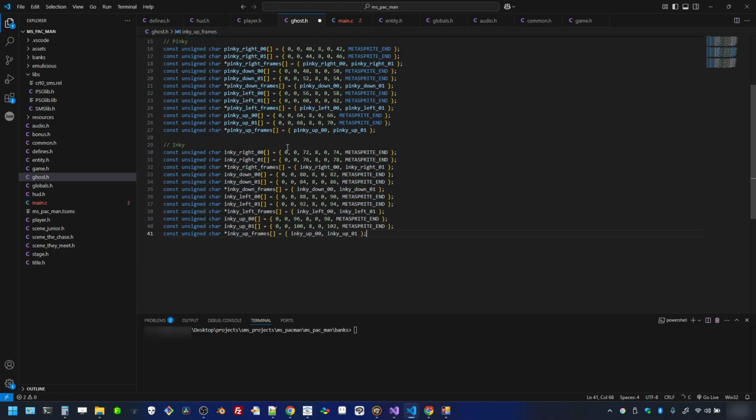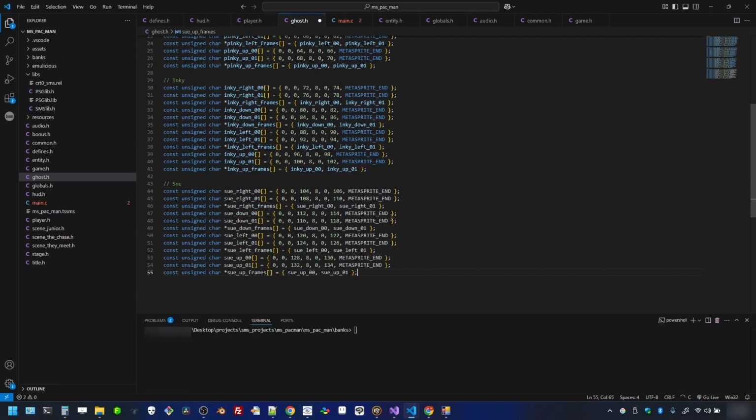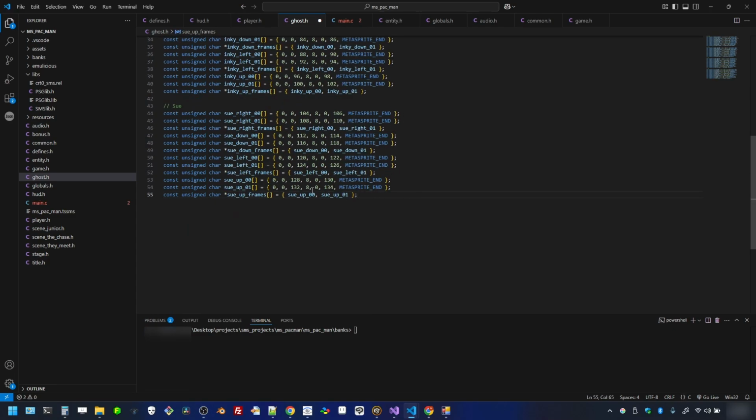for the rest of the ghosts. Inky, again, we stopped at 70, now we're at 72, so on and so forth. The definitions are pretty much the same. The only thing that changes is the tile ID, because the graphics are different for each ghost. So we did that for Inky. Now we did Sue, and we're at 134 on the tile ID. And then we're going to keep going with it.